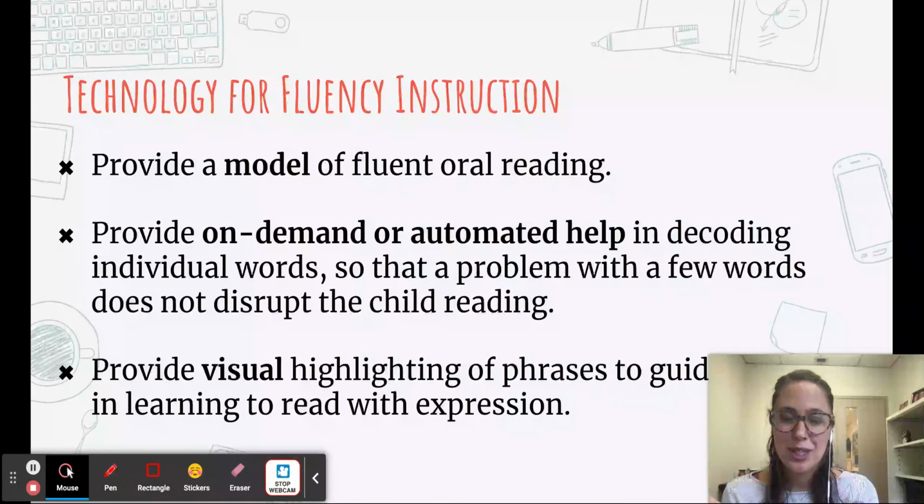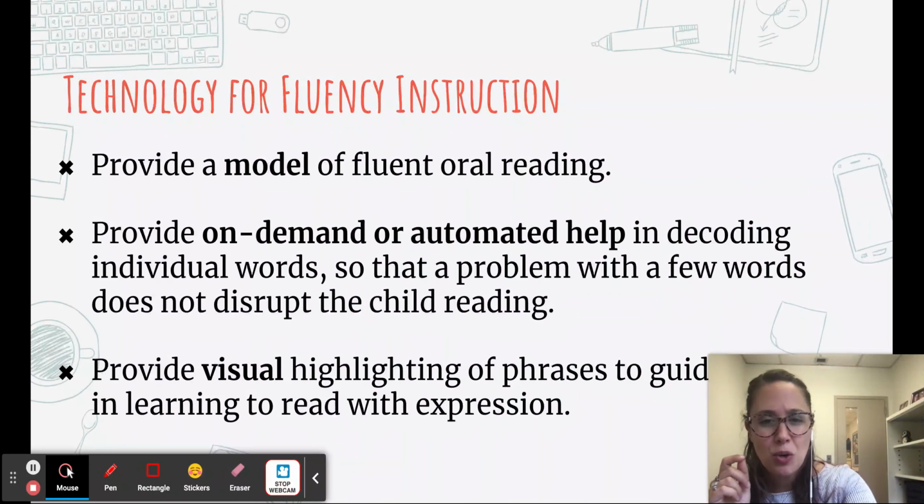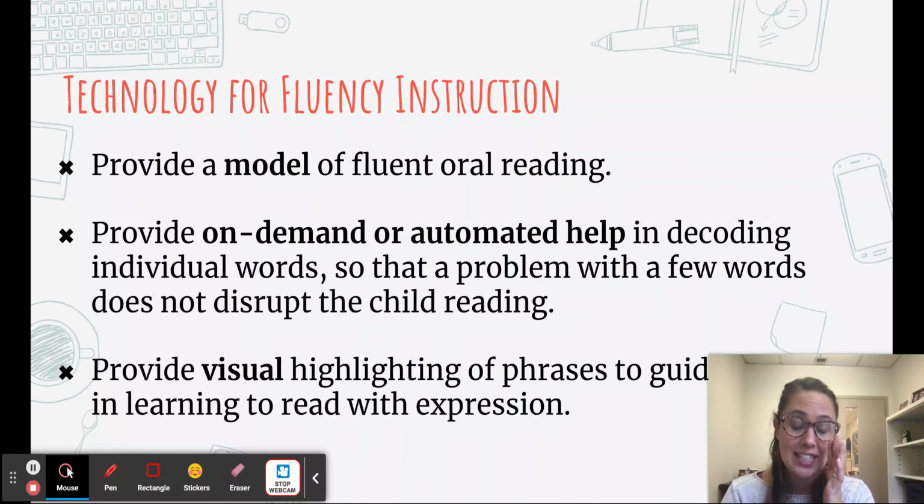And this is one thing that's really important: using text to speech, that automated reading, isn't a good model of fluent oral reading because of the intonation and the prosody. But we really can, with good tools, provide a great model. It can also provide on-demand or automated help, right? For many of these tools, a student clicks on the word. I don't know the word "problem," I click on it, and now it reads it out loud for me.